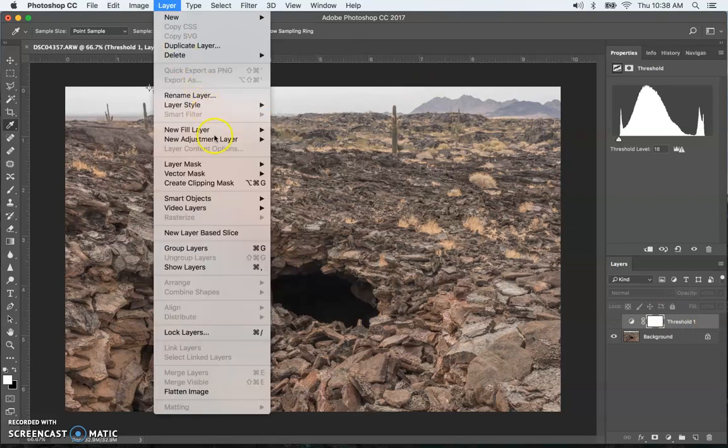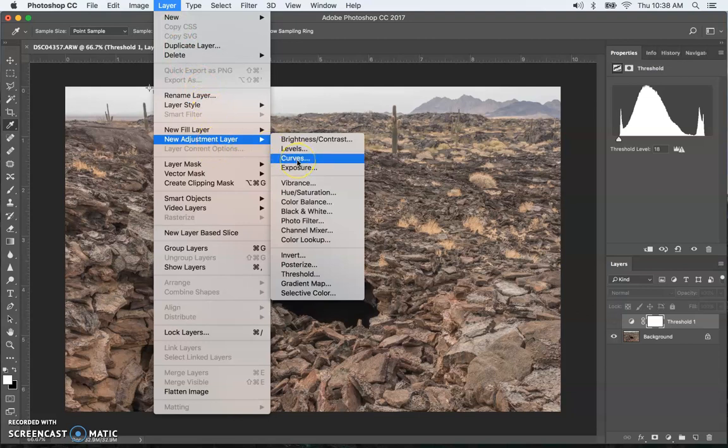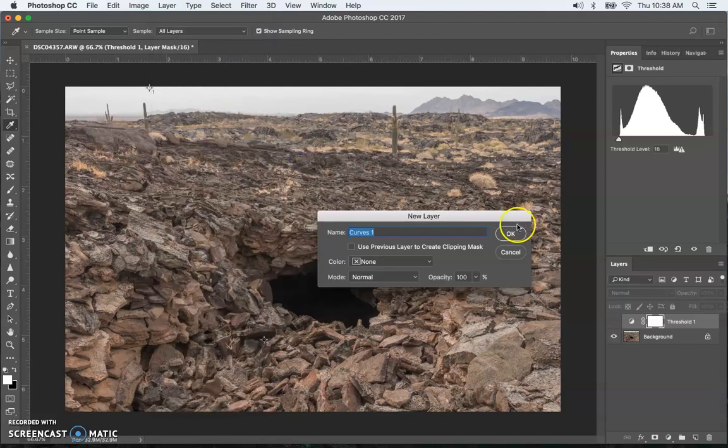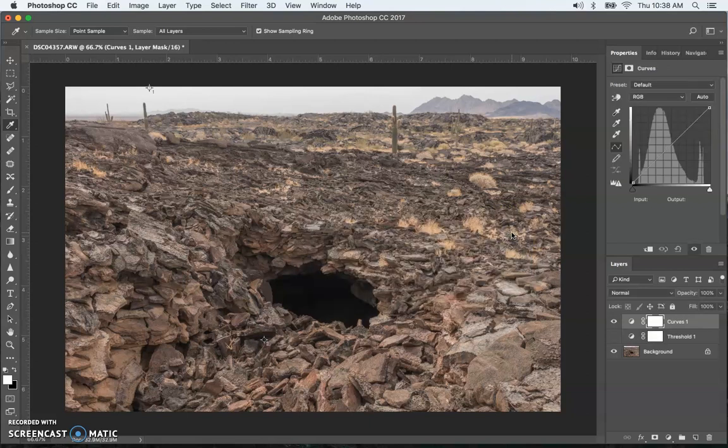So I'm going to go Layer, New Adjustment Layer, Curve. And once the new layer window pops up, just hit OK. A lot of you have probably used curves before in Photoshop. We're going to use this curve differently. Usually how you use curves is you go up to the Curve Properties window and you bend this line. We do not want to click and bend this line. That's not what we're doing with this layer.